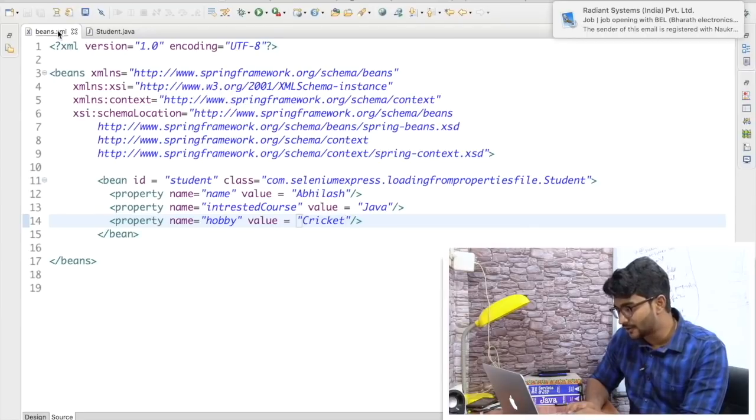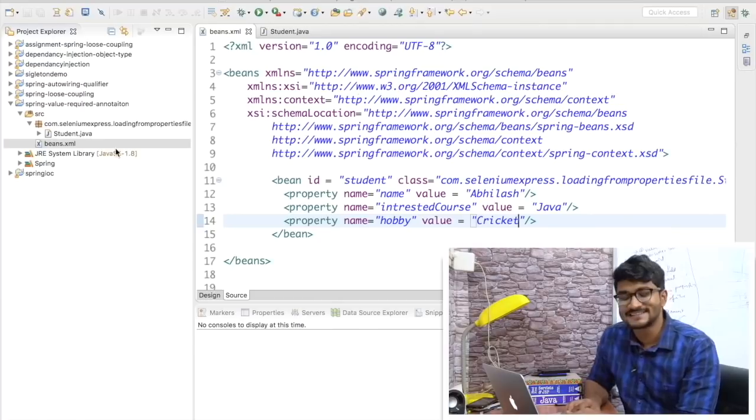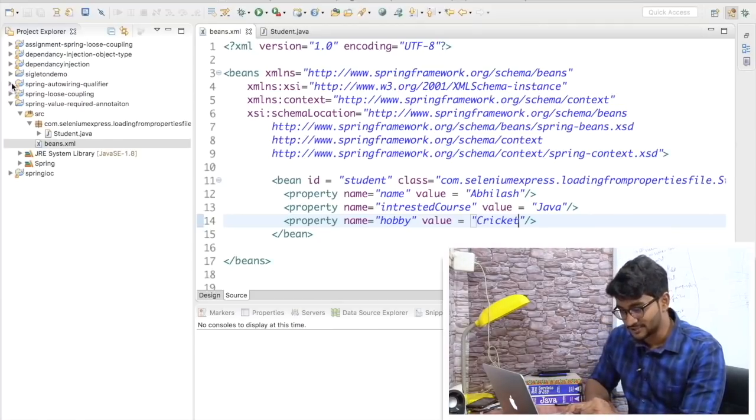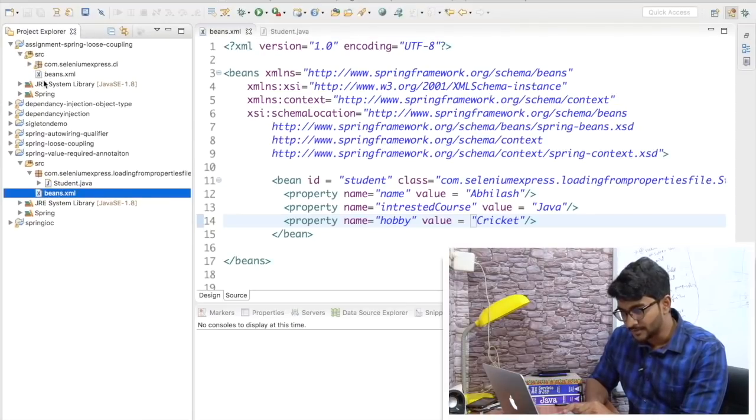To test it out, I don't need any job right now. Okay, so right now I need a client application, right? And I'm not going to write one today. Rather, I'm going to copy one of the files from my previous project.